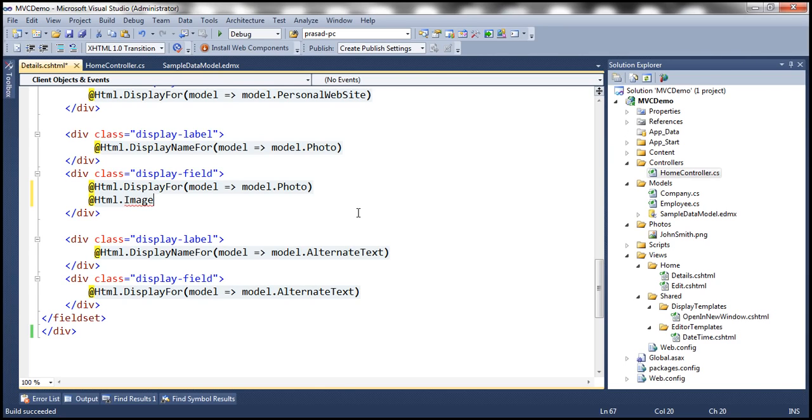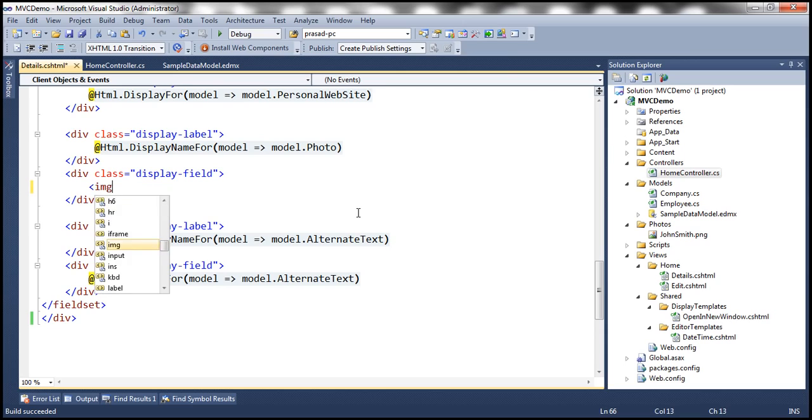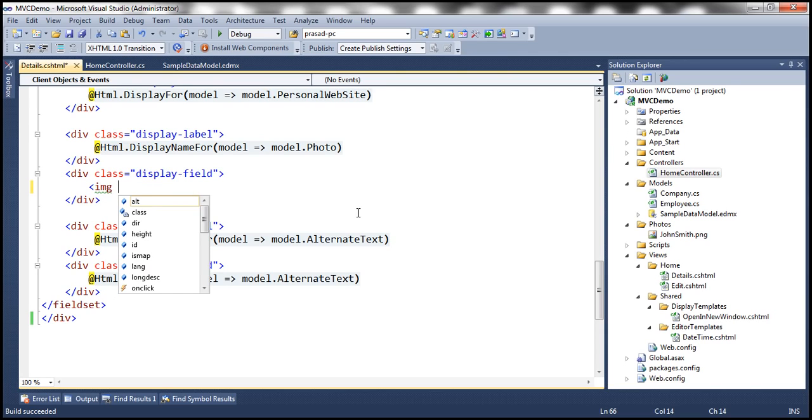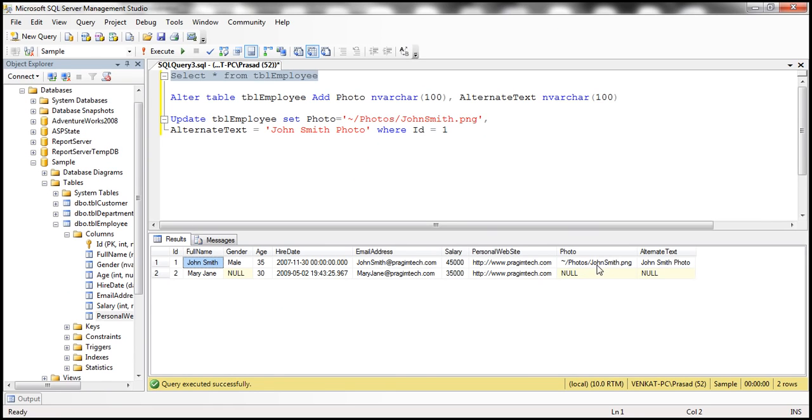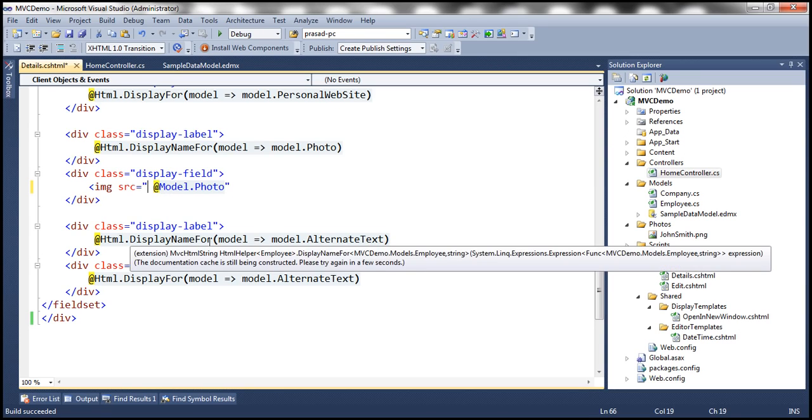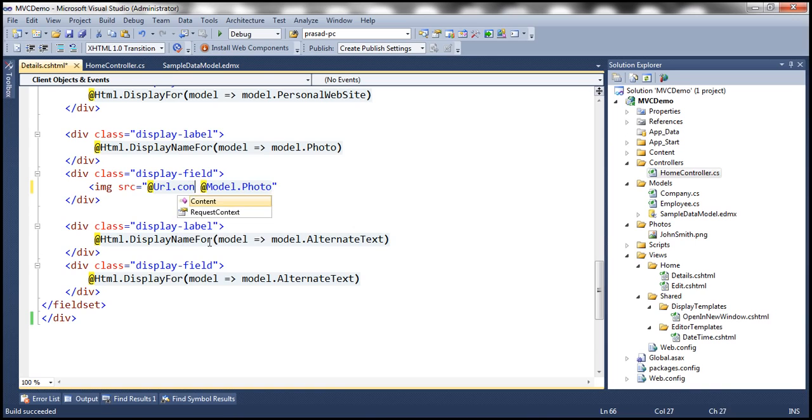But for now, to render an image, I'm going to use the img tag itself. And obviously to render an image, we need to specify the source for the image. So where is the source going to come from? The source is going to come from the photo property of the model object. But if you look at this photo property, whatever we have stored there is a relative path. Now we need to somehow convert that relative path into a URL. And to do that, we have another helper in MVC, Url.Content.